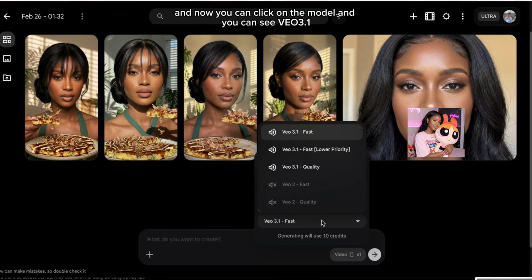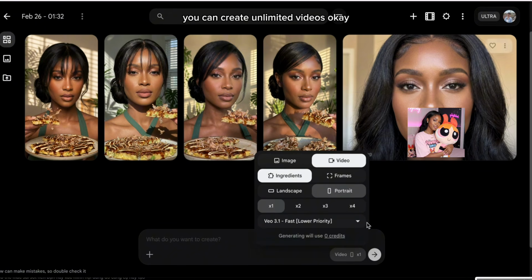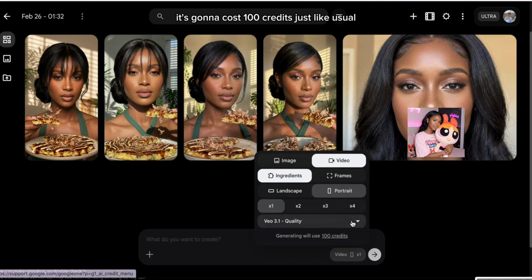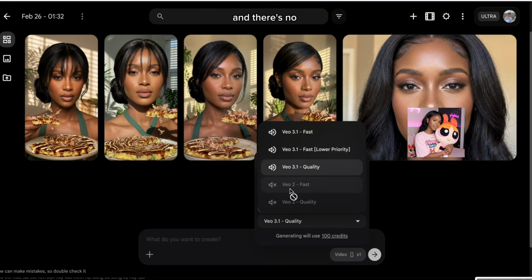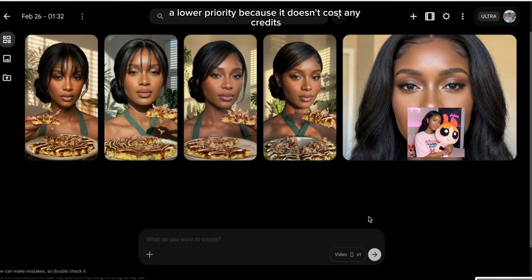And now you can click on the model, and you can see VEO3.1 Fast will cost 10 credits like before. VEO3.1 Fast but lower priority will still remain 0 credits. So if you have an Ultra account, you can create unlimited videos. Okay, and for VEO3.1 quality, it's gonna cost 100 credits, just like usual. And there's no VEO2 Fast or VEO2 quality anymore because it has no audio. So basically, I would prefer to use VEO3.1 Fast, lower priority, because it doesn't cost any credits.